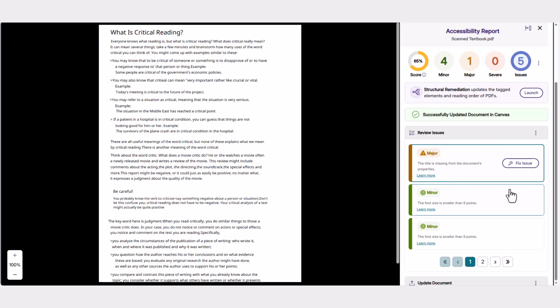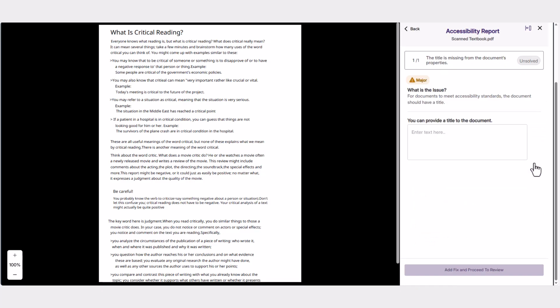Again, let's start by clicking Fix Issue. It says that the document does not have a title. Now, don't be confused by the fact that we can clearly see the title of What is Critical Reading at the top of the page. Panorama is looking for a tagged title in the file's invisible properties. You can use the same title here as exists on the actual page.